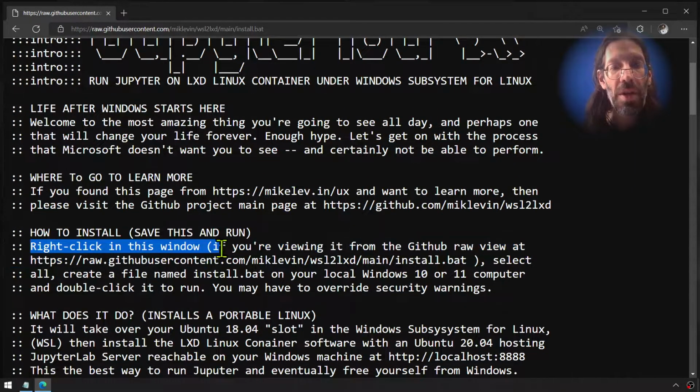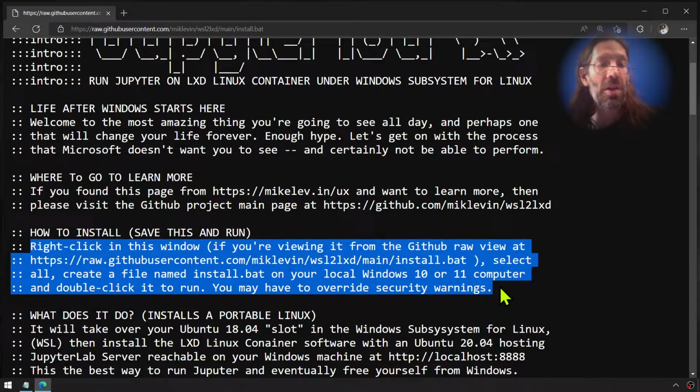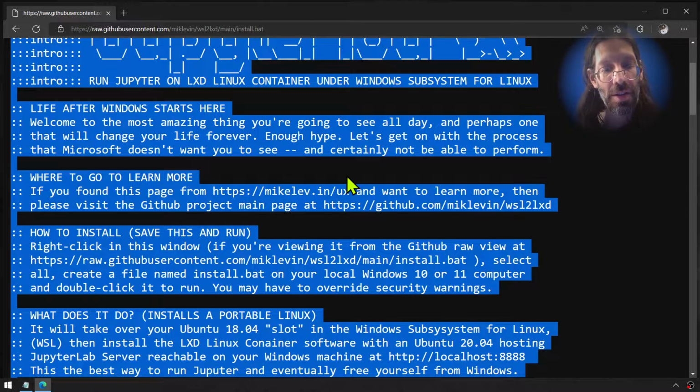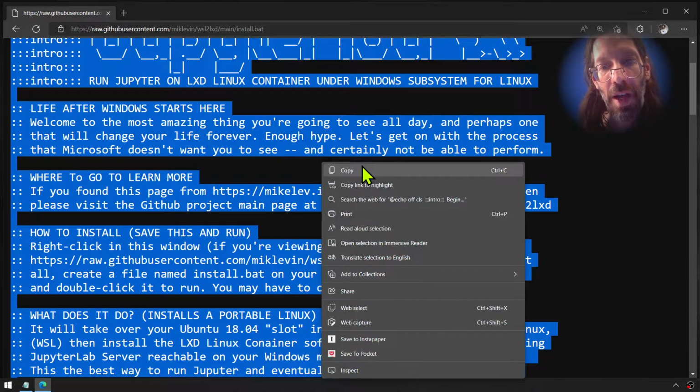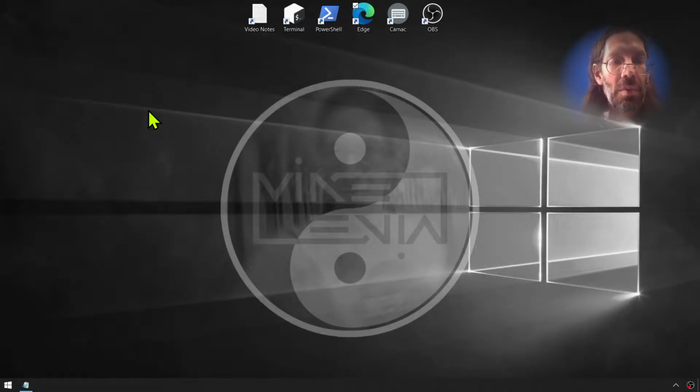Right click in this window. If you're viewing it, select all, create a file named install.bat on your local Windows 10 or 11 computer, and double click it to run. You may have to override security warnings. I'll probably elaborate on that process, and that's why this is kind of a preview of this process. So copy that into our copy buffer and get rid of that now. We don't need it anymore.